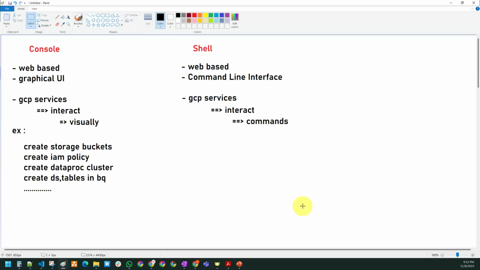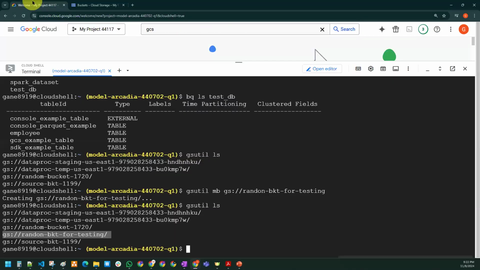Yeah. So this is what Cloud Shell is: a web-based command line interface to interact with the GCP services. Whatever you are doing here, you can do here also. That is what I want you guys to understand. When you look at the Cloud Shell, they call it the Cloud Shell terminal. So this is the terminal, where you can run your commands.